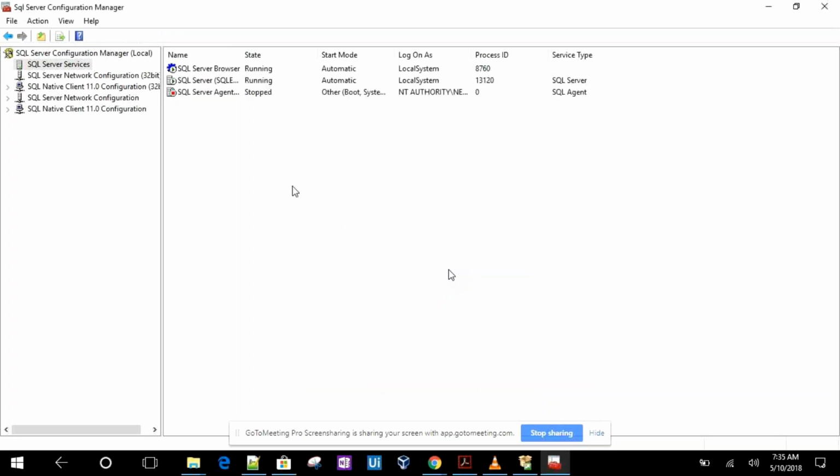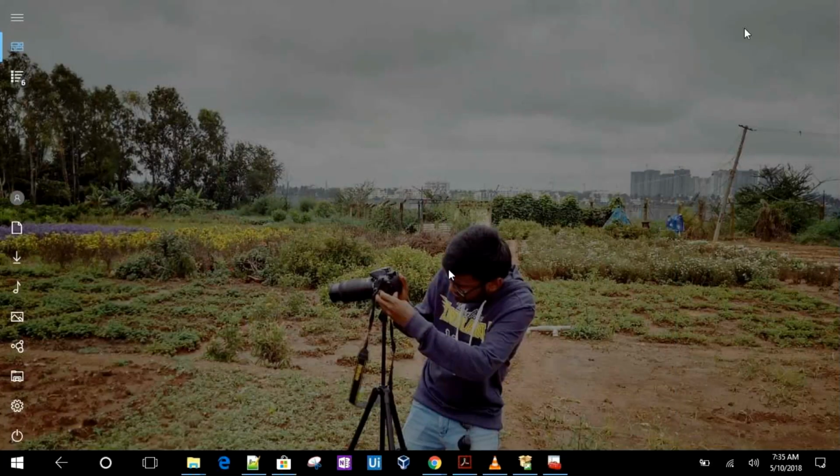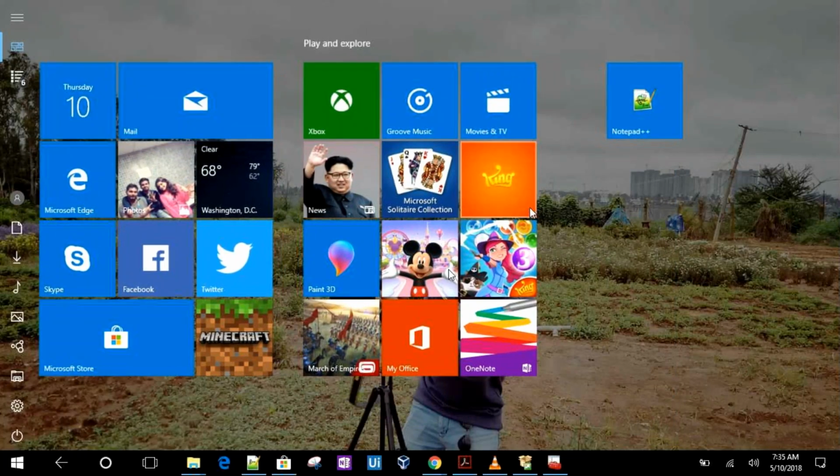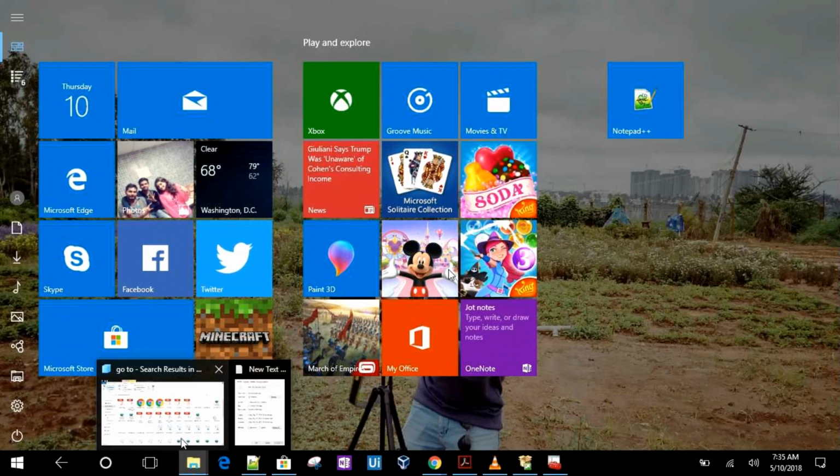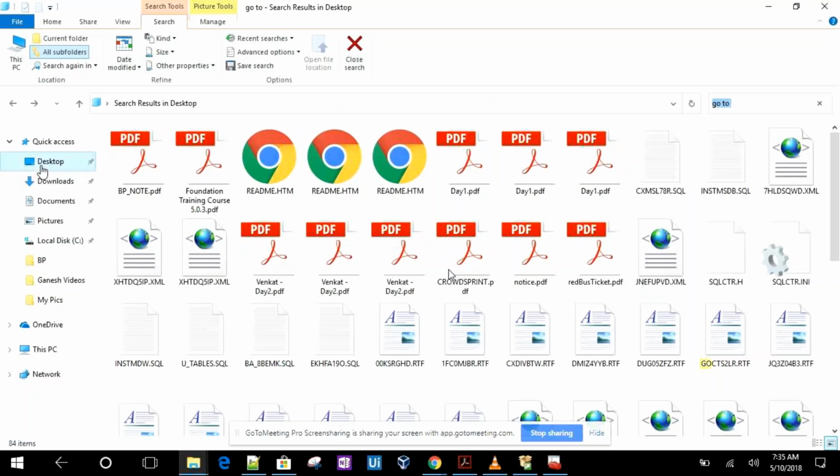Okay, this is the configuration we have to do on our database. So now just minimize this one. Now database configuration is done. Once it is installed properly, we need to make it local system. Now go to that folder where you have downloaded the software.